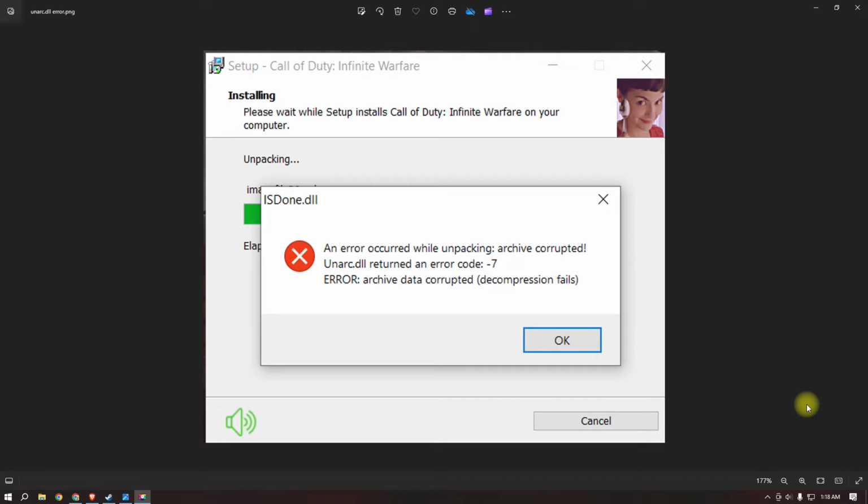So if you are getting this error message, which is ISdone.dll or Unarc.dll, when you are trying to install any Fitgirl repack game on your system, there is a quick and easy solution for this. This method applies for any repack games that you download from the internet. Okay. So firstly, you need to download a file. I have provided the link in the description below.